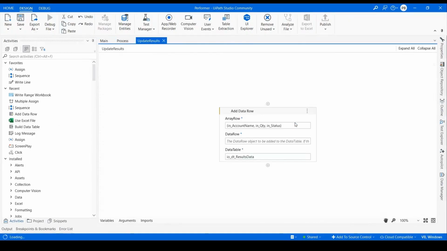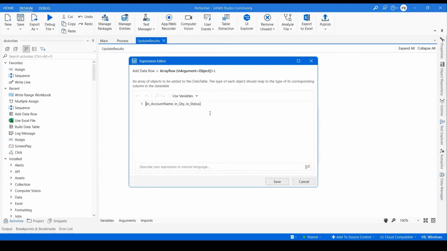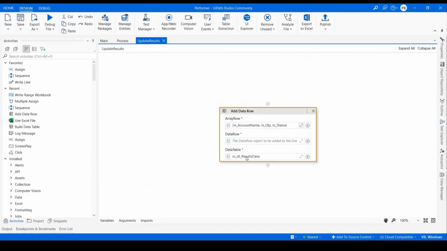I created one workflow, which is called update result. It only has one activity. I'll tell you why I created a separate workflow for just one activity. Before I explain that, I'll talk about what this contains. It has three things: account name, quantity, and result. Same, the DT result which I talked about, right? I'm passing the account name, quantity, and result from the transaction to that data table and adding a row.